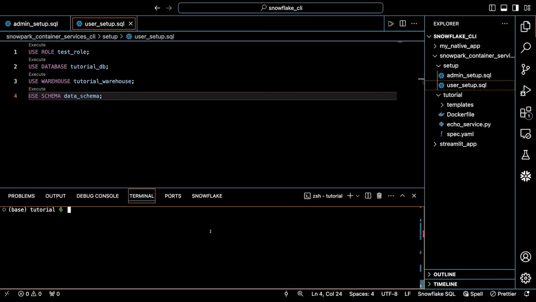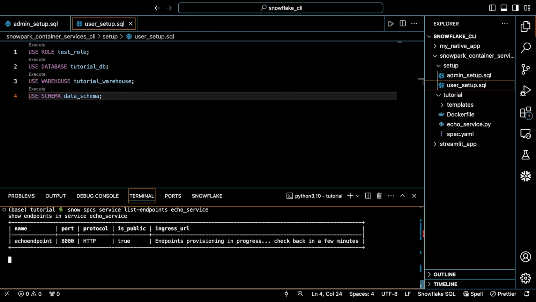And to do that, we'll need to grab the endpoint that points to the service. This is the endpoint that we can use in the browser to actually access the service that we're running. So we're going to type in snow spcs service list endpoints of the echo service. I'll go ahead and run that. Just give it a second here. You'll get a message: endpoints provisioning in progress, check back in a few minutes. So it might take 1 to 2 minutes to actually provision a URL for you so that you can access the service in the browser. So just give it a few seconds.